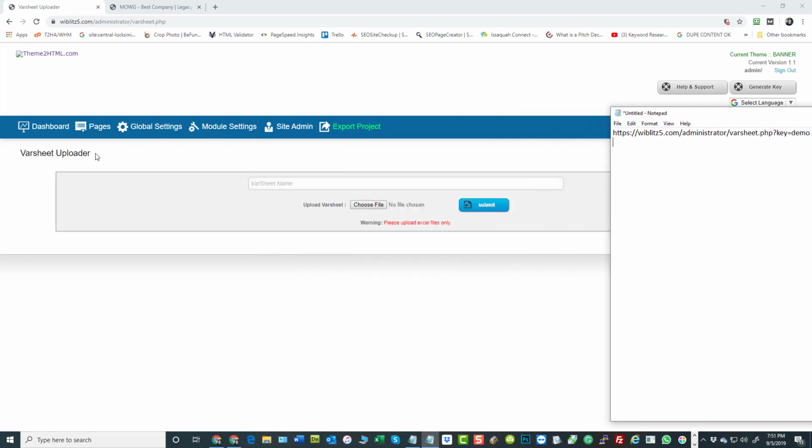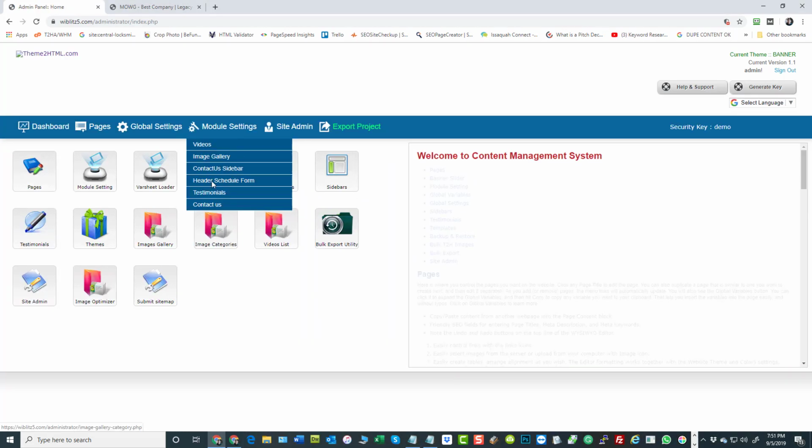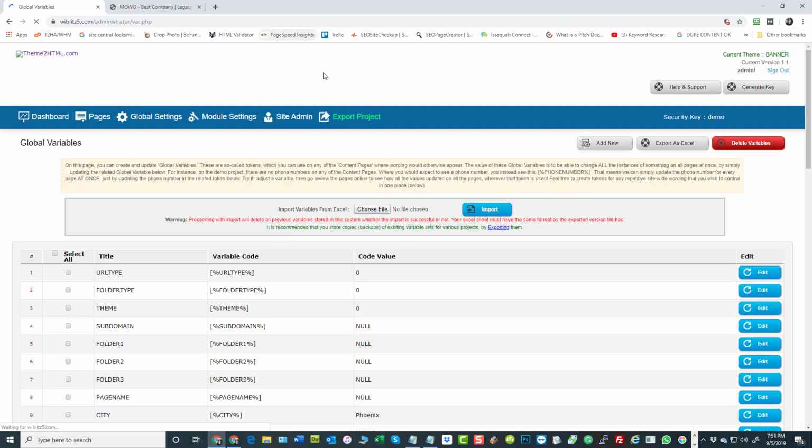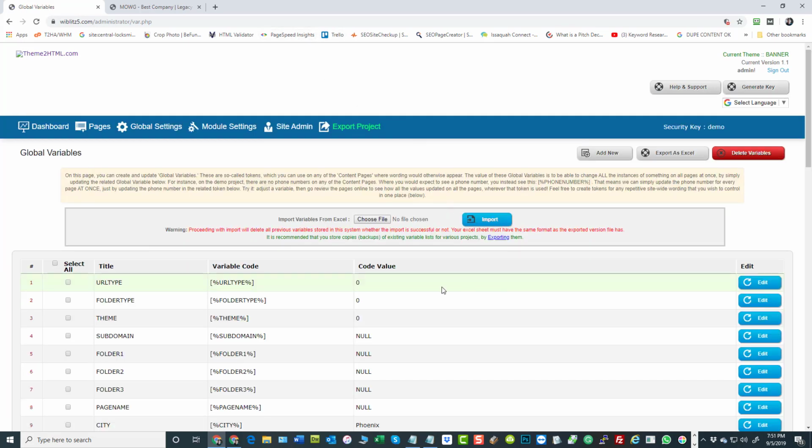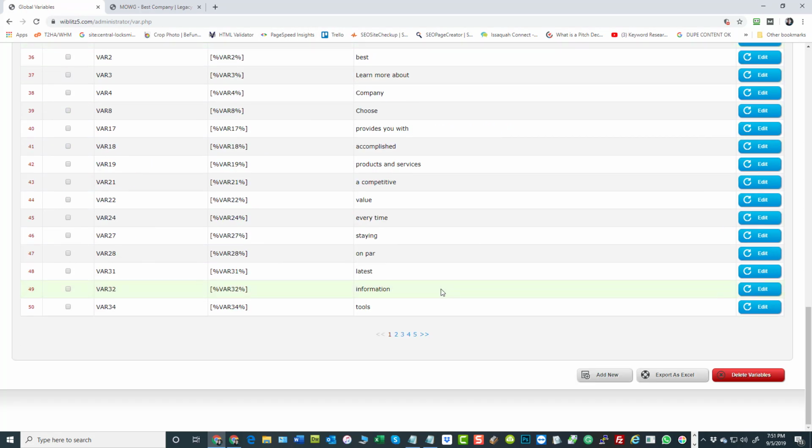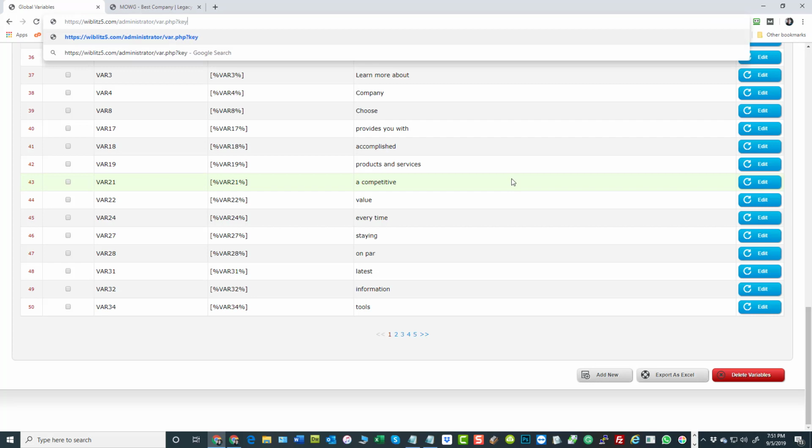Just to show you how far this goes, let's say I wanted to go to global variables. For some reason, I really needed to go to the final page of the variables. Check this out. Administrator/var.php. That should be enough, right? Key equals demo. So if I'm logged out, but I visit that link, it'll log me right in, and now I can go anywhere I want in the panel.